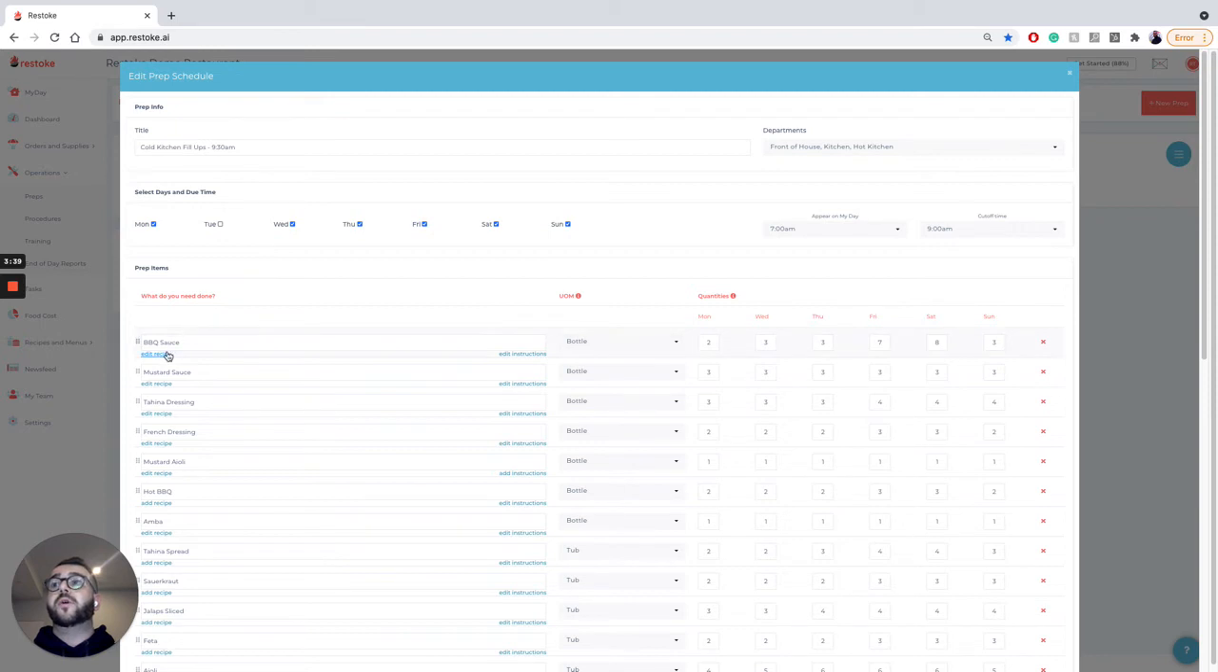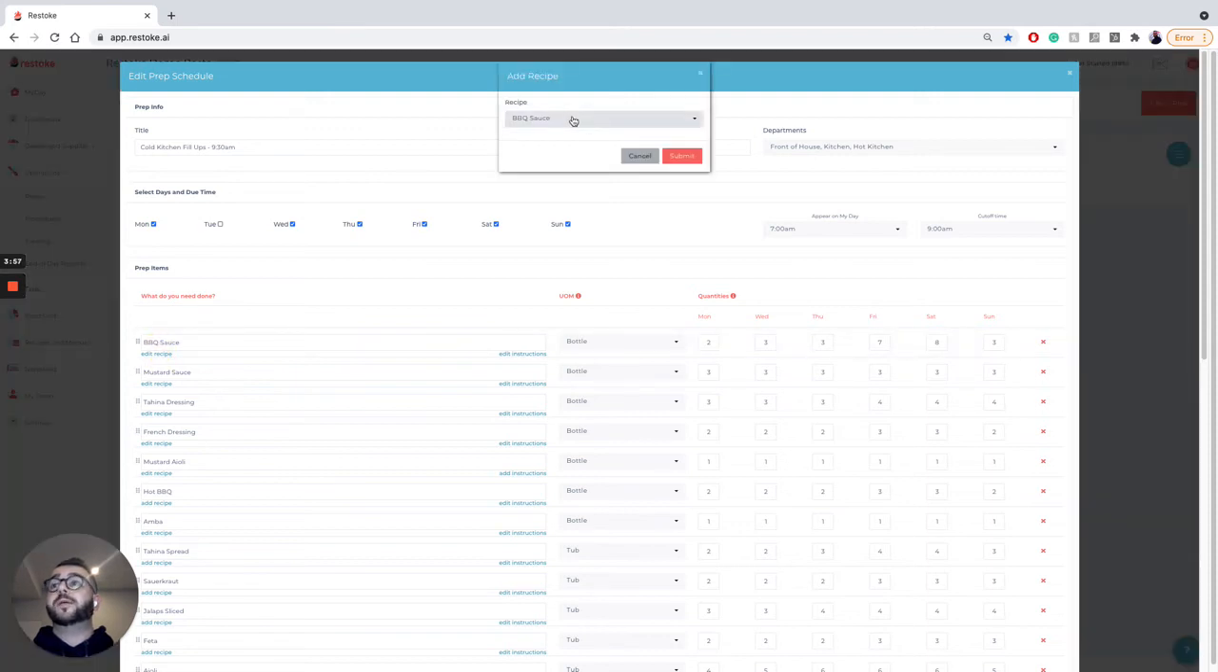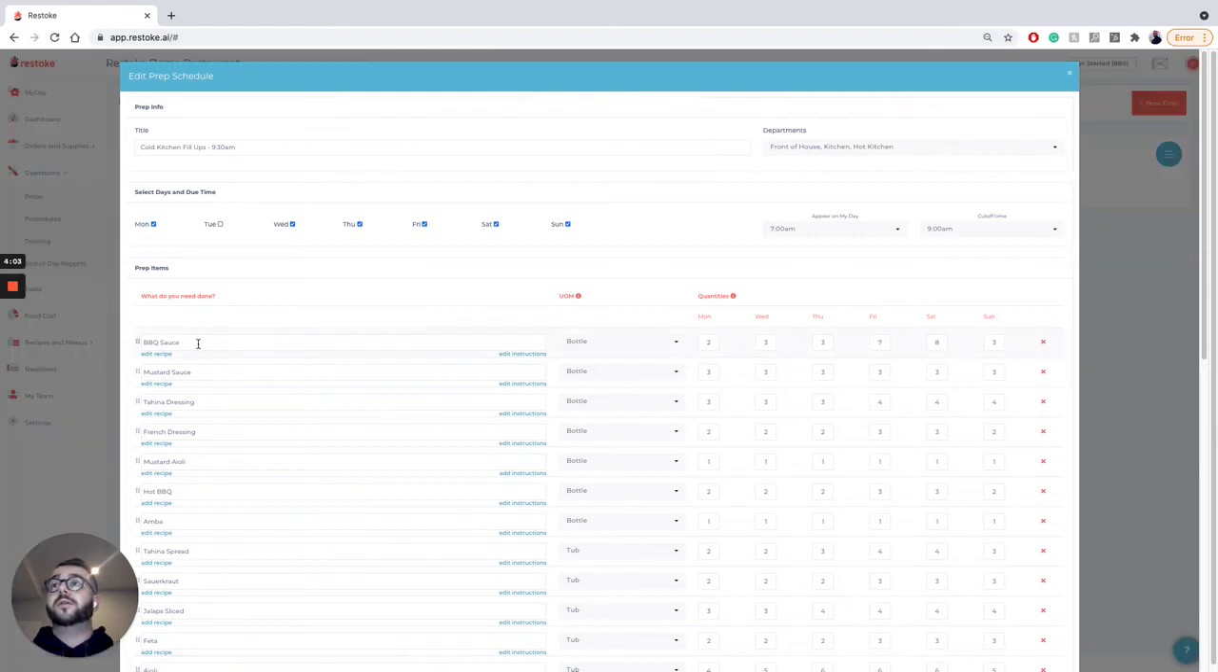Another thing to note is that the actual requirement or prep can be customized to include the recipe. And these recipes are pulled from the prep recipes that you would have created earlier down in this section. So let's say you have a barbecue sauce prep recipe in here and you just want to add it in to be attached on the front facing end. You would simply click barbecue sauce and submit it, and it'll be attached to this prep.